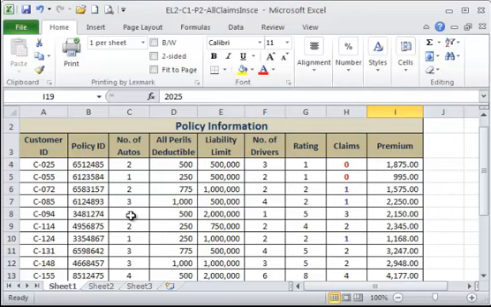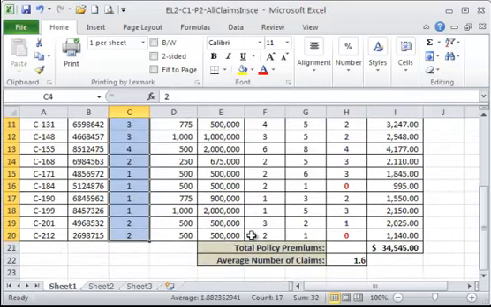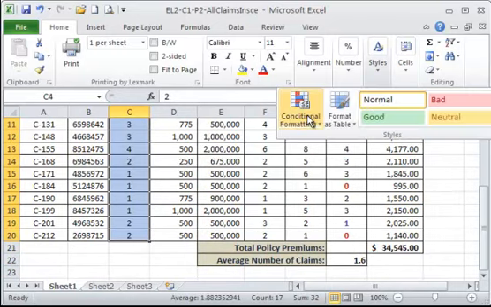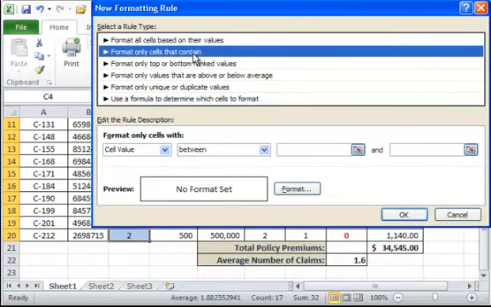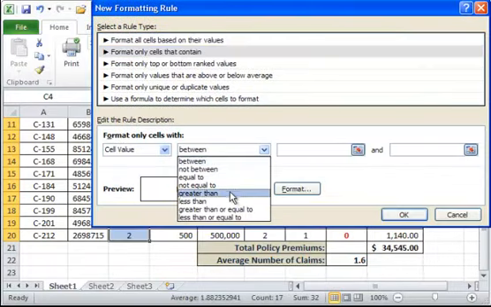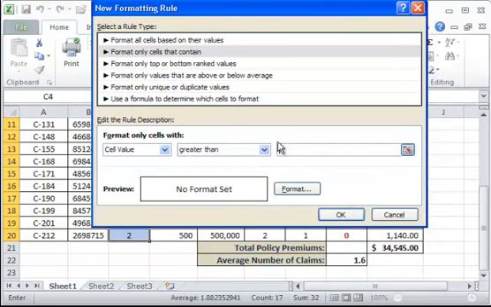So for this one in Project 2B, our goal here is to find all of the policies that hold more than two cars. Okay, so we're looking for number of autos that are greater than 2. So again, we want to select the range of cells that we want to apply our conditional format to. Back up to the Styles group, conditional formatting, new rule. Again, format only cells that contain. Now this time we want to choose greater than. Remember they said more than 2 cars, so greater than 2.